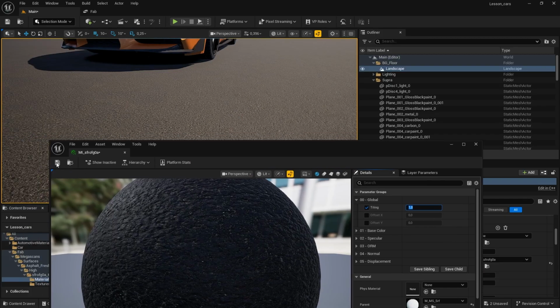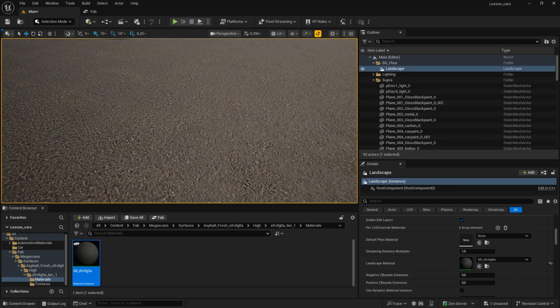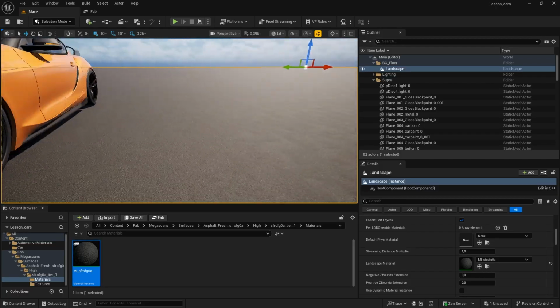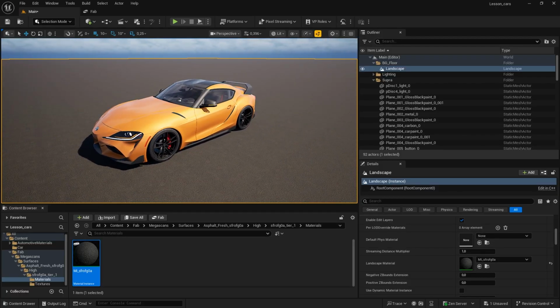It made a few changes. I like it. Just leave it like that and close. So you can make it really rough or really smooth. It's up to you guys, but I like how it looks right now. So now we have something.